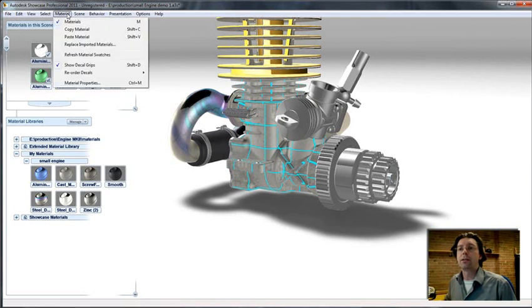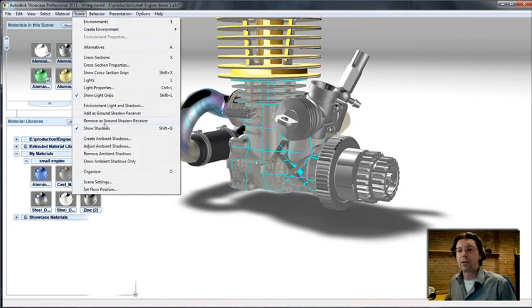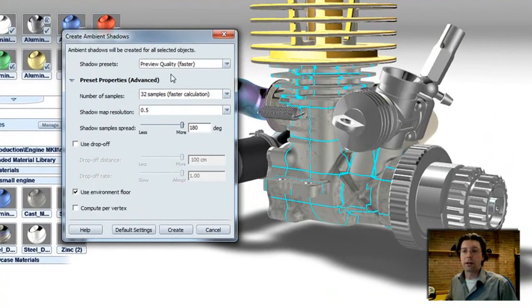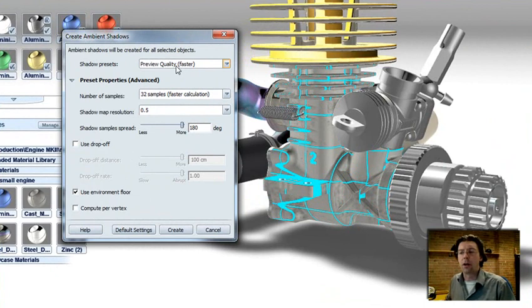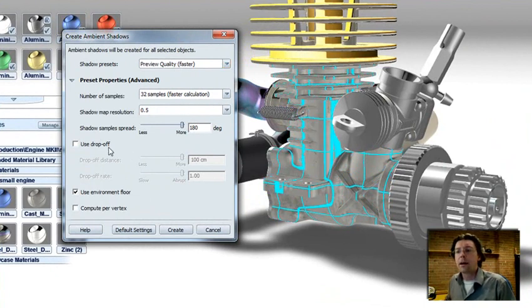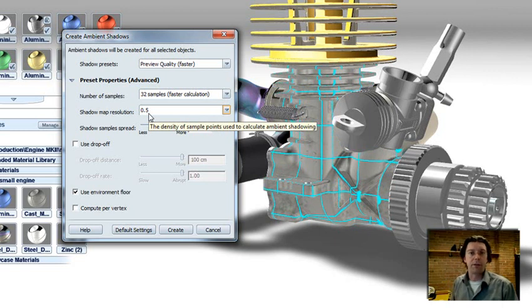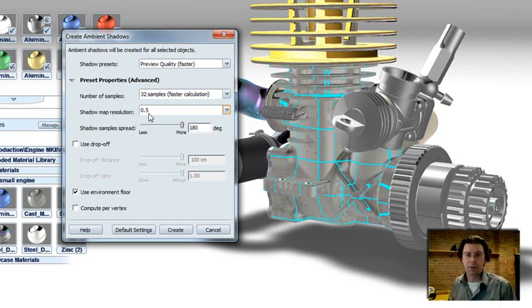So what I'm going to do is go into Scene, and I'm just going to create some ambient shadows for this. I'm going to work with preview quality, just because I'm doing this for a demo, but I'd obviously work with a much higher level of quality for a final presentation. And one of the things we've done is we've changed Create Ambient Shadows in 2011 to be more powerful and more flexible with geometric objects.